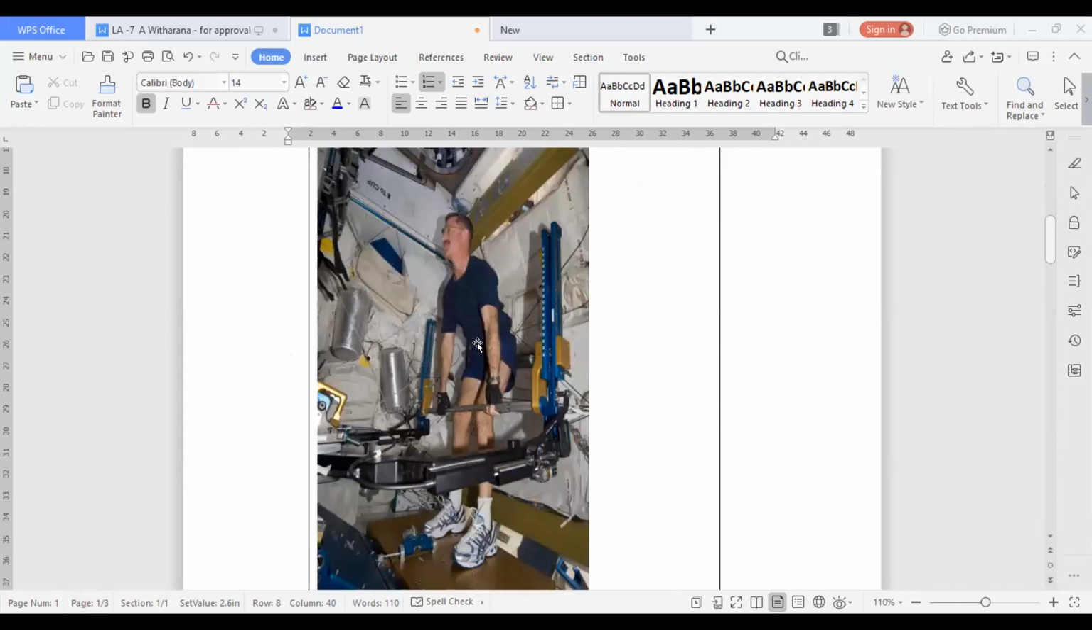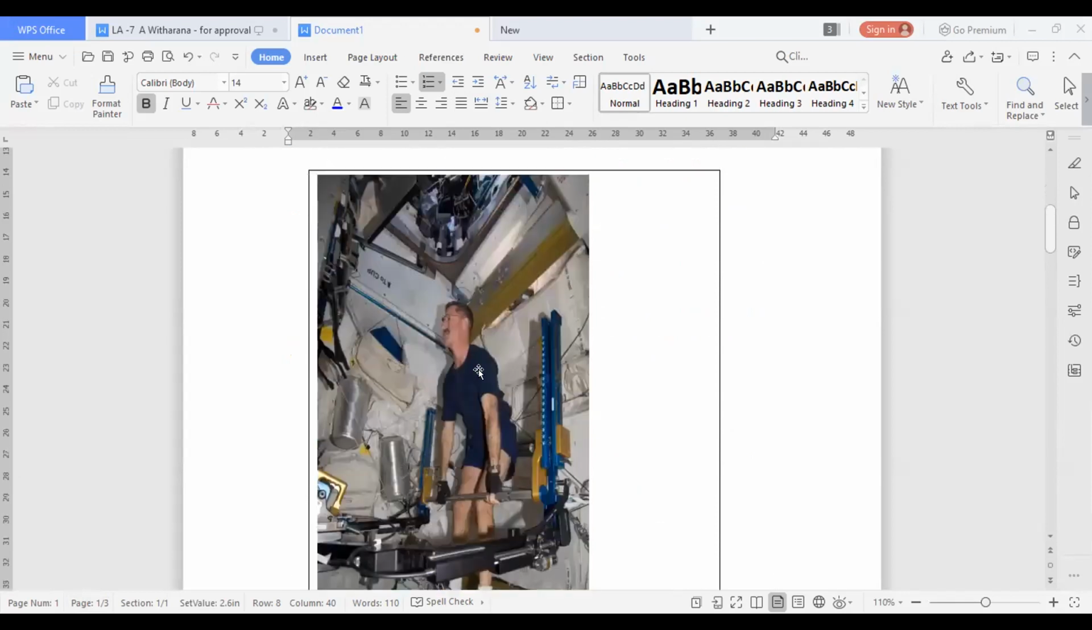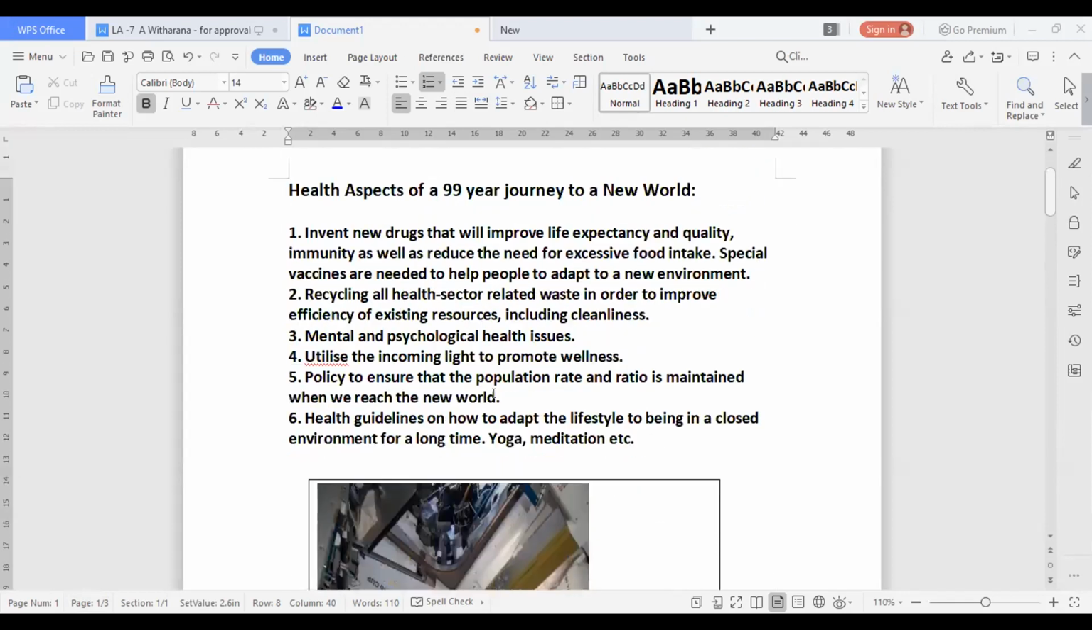So this is the health aspects of a 99-year journey to the new world, right? We are imagining everyone is going to be exercising in a confined space. So our solution from the health aspect is, luckily we had two doctors in our group, they are going to invent some new drugs that will improve life expectancy, quality and immunity, as well as reduce the need for excessive food intake, so Pavitra can be a little bit relaxed. We won't be eating so much.